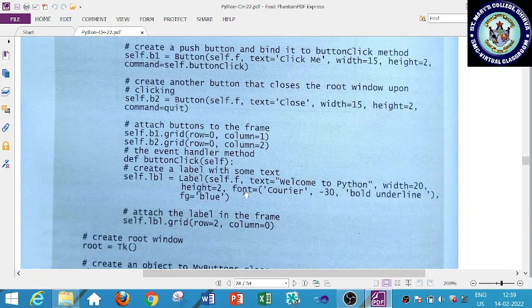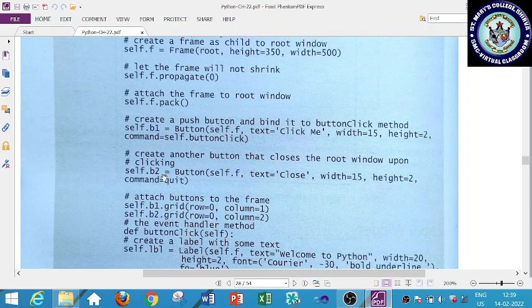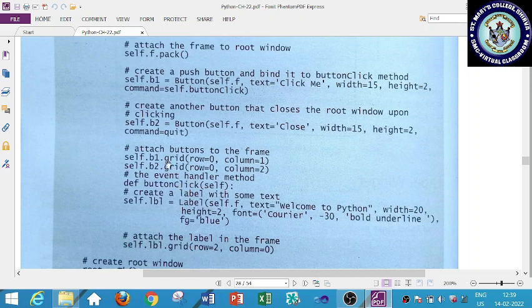So what is there in the button click function? I can observe here, in the button click function, Welcome to Python. So if we click on button 1, then it will display Welcome to Python. Similarly, if we click on button 2, then it will close because of this quit command. Okay, so it is placed in the grid layout, column 0, row 0, column 1, row 0, column 2. So 2 buttons will be there.